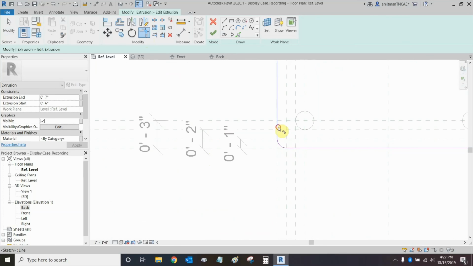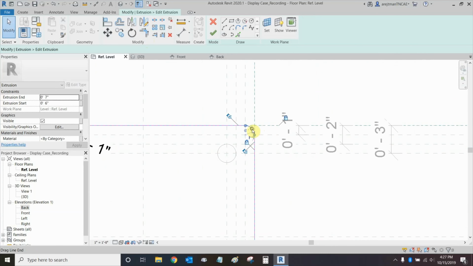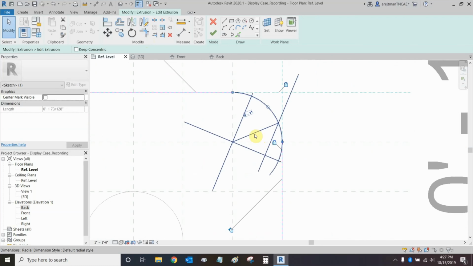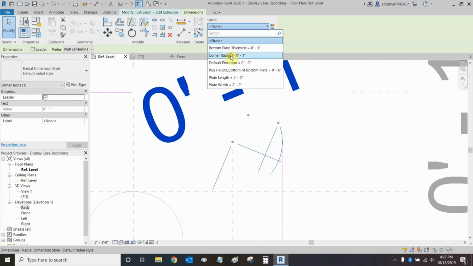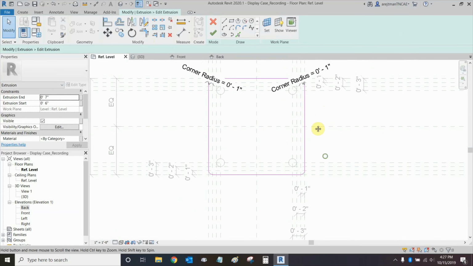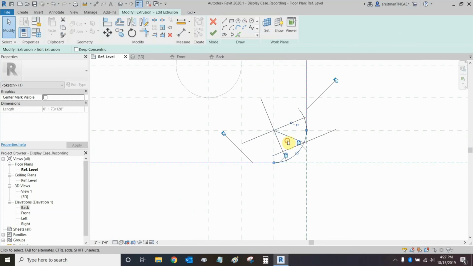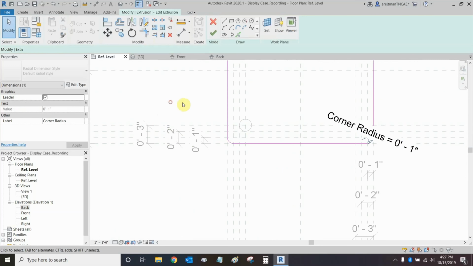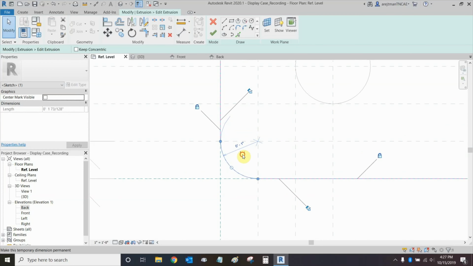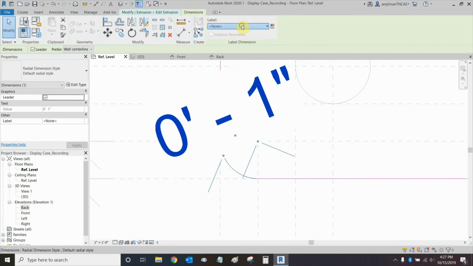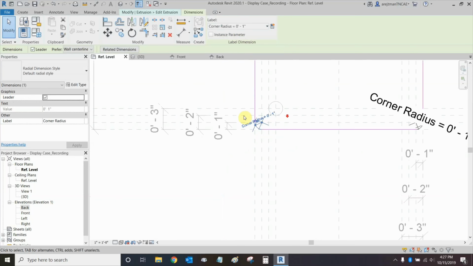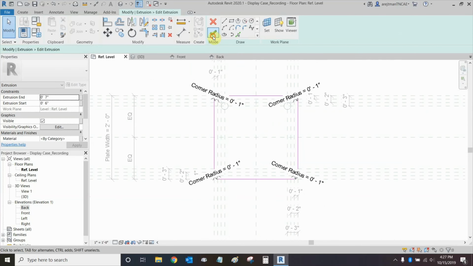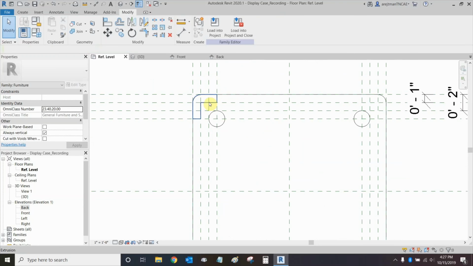And then we're going to add our corner radiuses to all 4. So let's make sure that we click on Activate Dimension and Corner Radius. That's number 2. There we go. Number 3. And number 4. Excellent. All 4 are ready to go. Let's click on our checkbox. Now we're good to go.